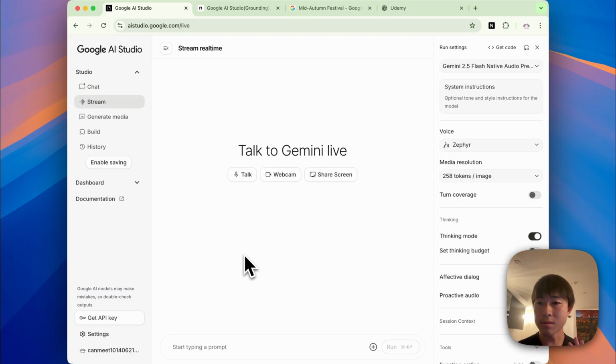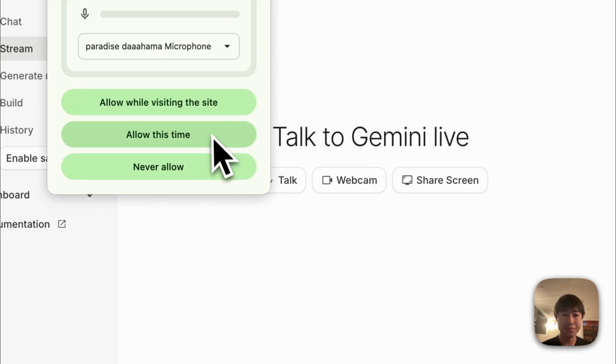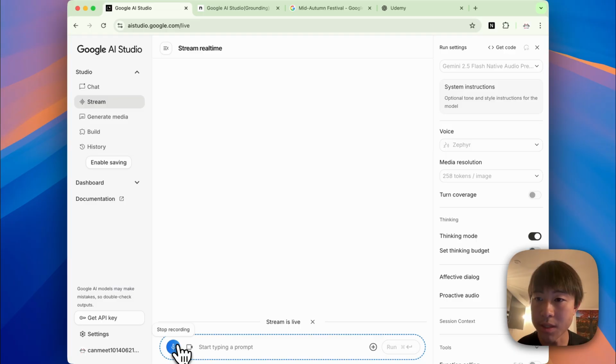Okay, so next, let's look at Stream feature. Stream lets you interact with the AI in real time. In the middle, there is a talk, webcam, share screen button. If you hit the talk button, you can ask some questions by talking.